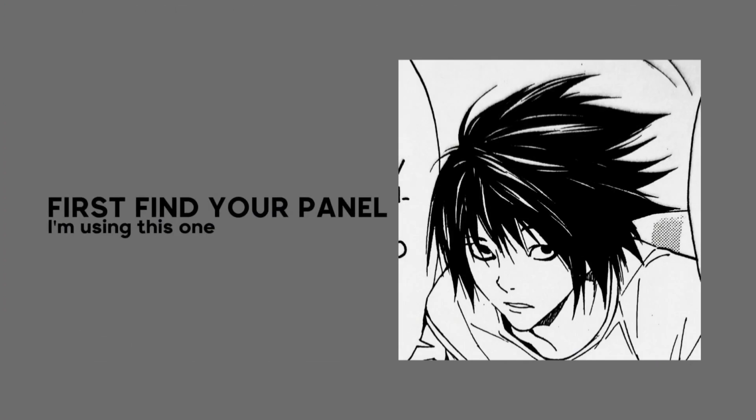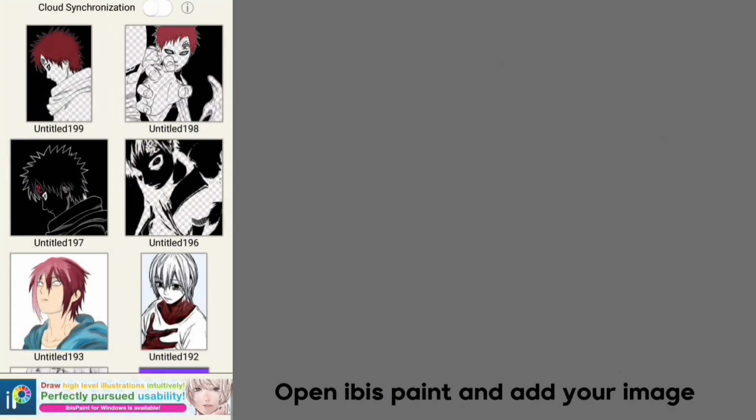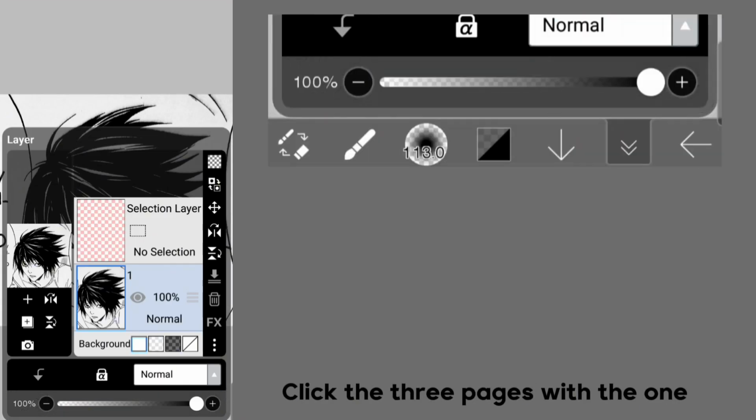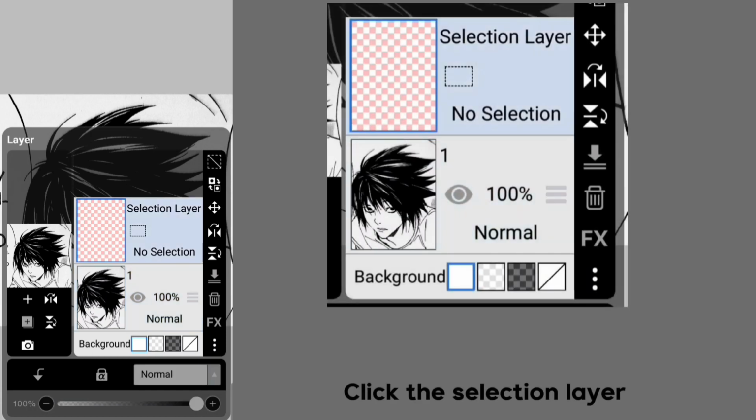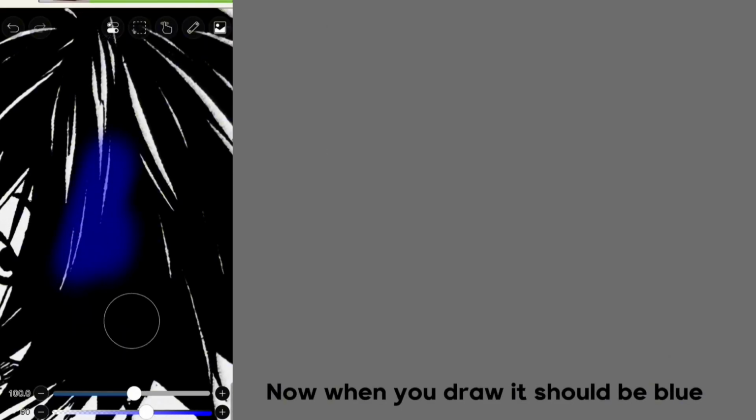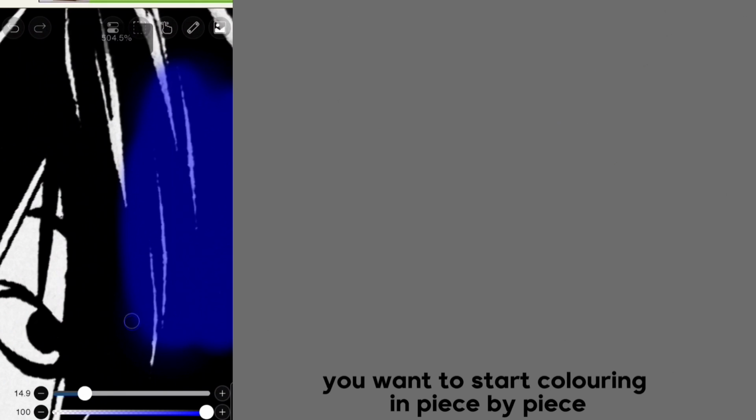First, find your panel. Download Ibis Paint X. Open Ibis Paint and add your image. Click the 3 pages with the 1. Click the selection layer. Now when you draw it should be blue. You want to start coloring in piece by piece.